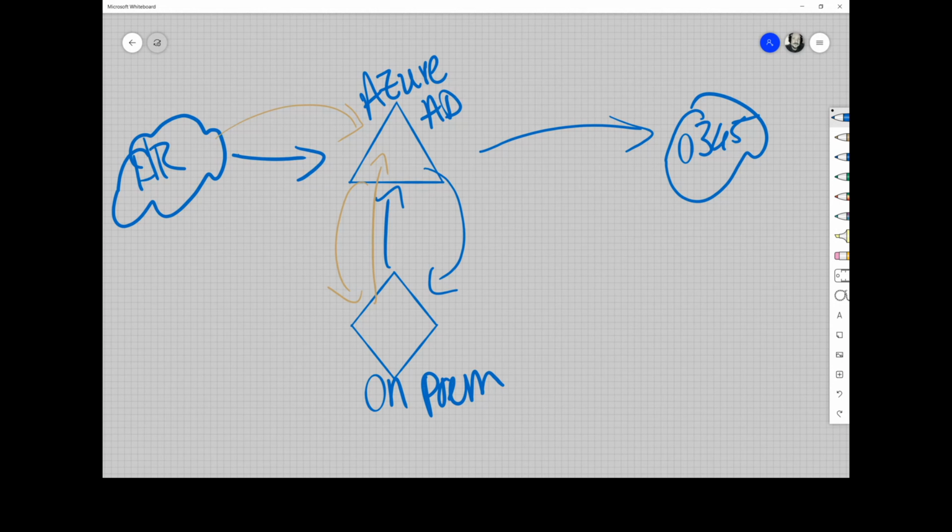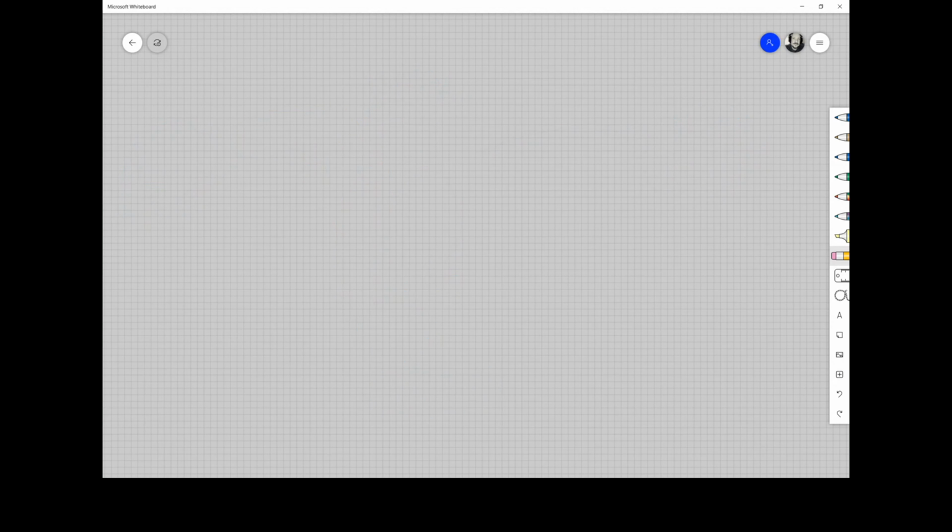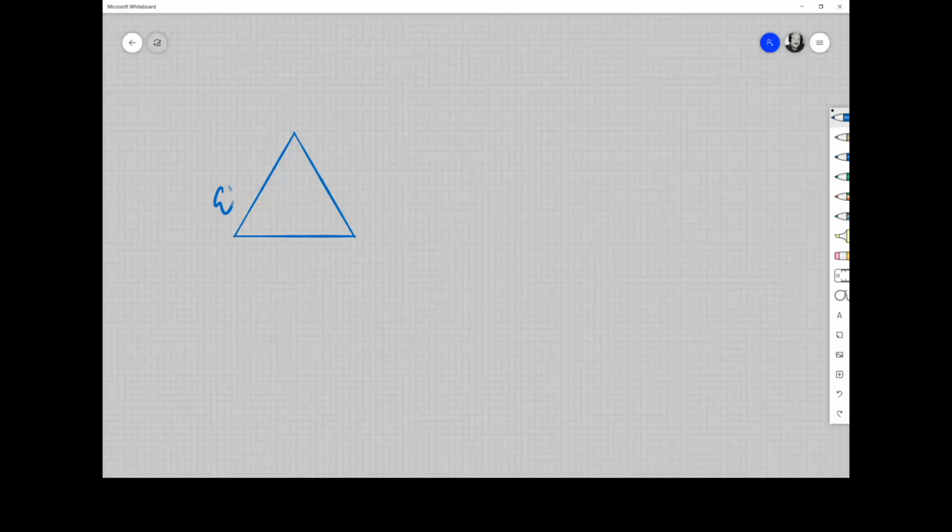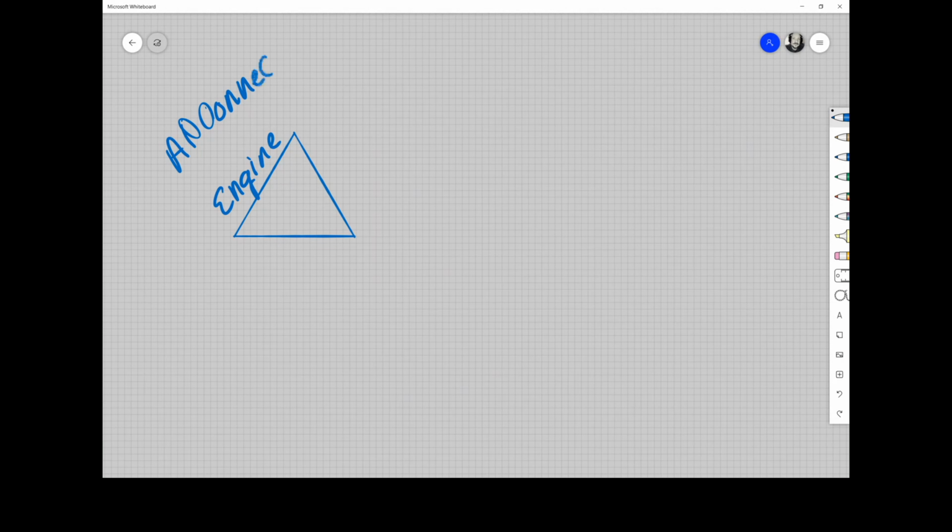Microsoft has done some other things with this tool. So one of the things is, right now with AD Connect, you need to actually install an agent on-prem. And actually, it's really not an agent. You need to actually install the engine. This is the AD Connect engine. And that tool essentially is installed on your domain controller. There's only one of them.